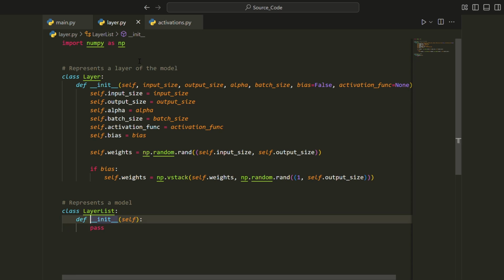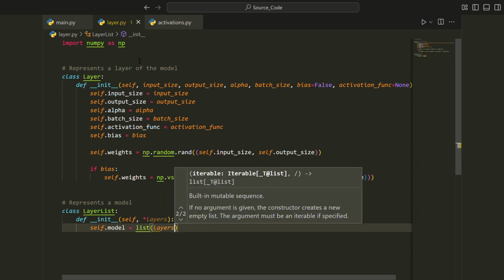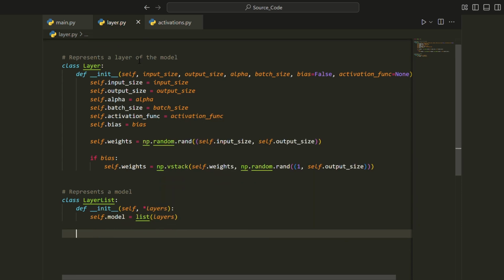Once again, we're going to take in a list of layers in the initializer for the layer list class, and we're going to store the model as a list of these layers. We're also going to add an append method so that if we want, we can add additional layer objects to our model after the initialization. So this would again look like this.